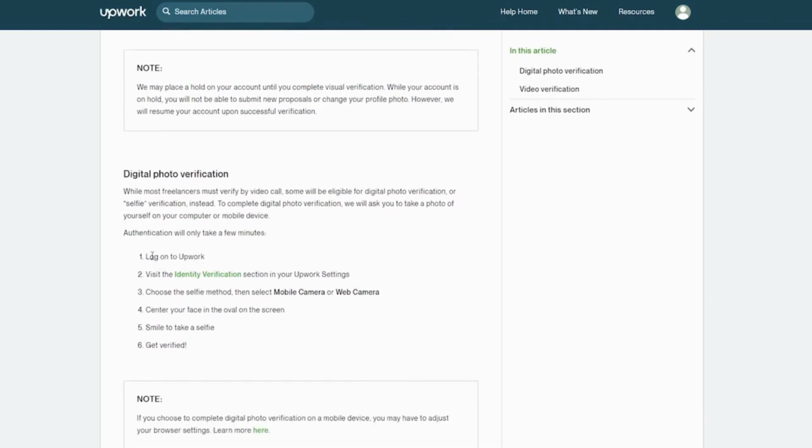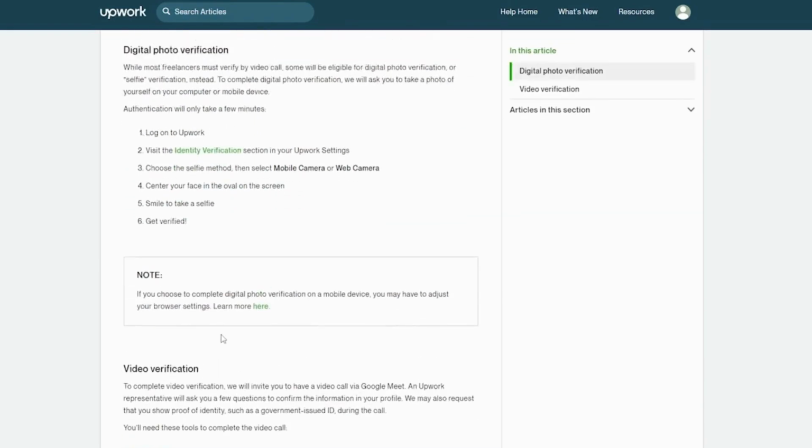To complete the digital photo verification process, basically what you're going to need to do is just log on to Upwork, visit the identity verification section in your Upwork settings, choose the selfie method, and then select mobile camera or web camera. Center your face in the oval screen and smile to take a selfie and then get verified. Pretty simple, right? So this was one of the ways that you can do that.